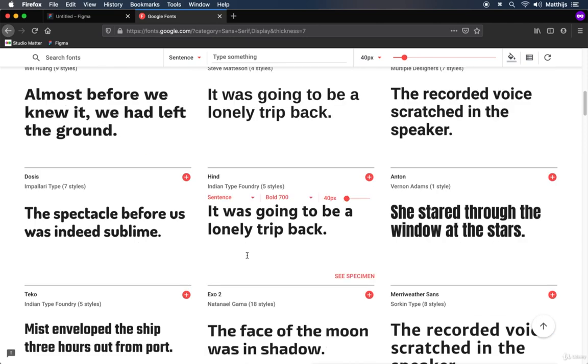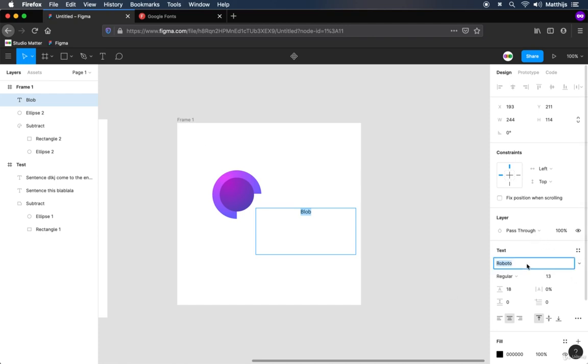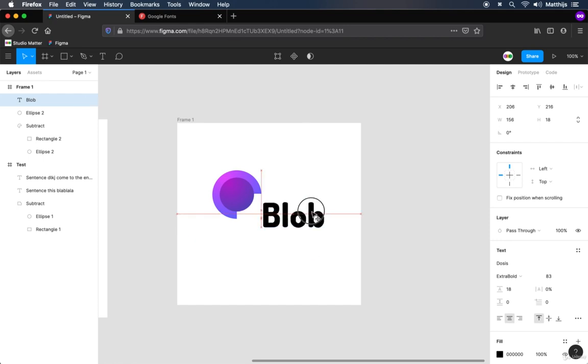Raleway. Let's take Dosis. It's kind of nice. It has this comic feel to it. So we'll type here Dosis, and we're going to set it to extra bold and increase the size by a lot of steps by holding Shift and pressing up. So now we have a text there that we can put here.